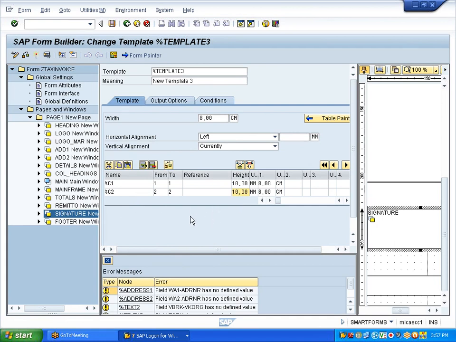So one more thing. Otherwise, you can add one more line here. If you want to make it into 3 parts, what you can do is insert another row, give C3 and the length number from and to. Okay, so this is how you can use a template.